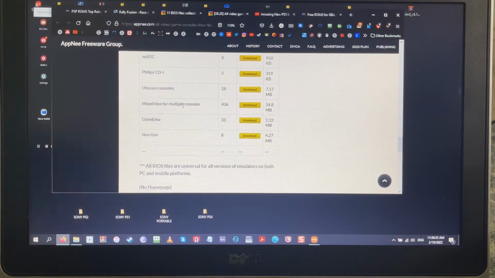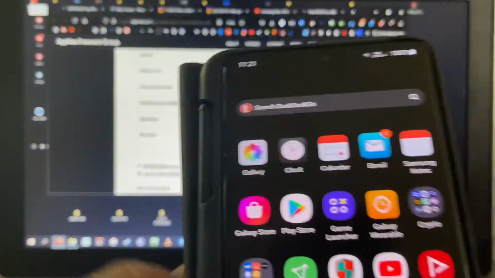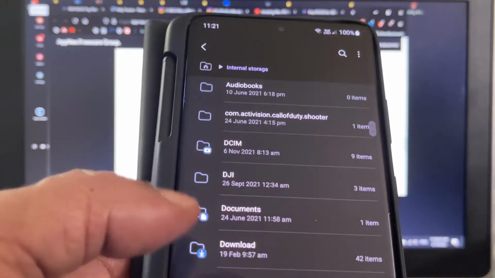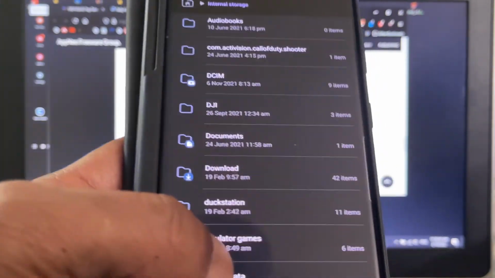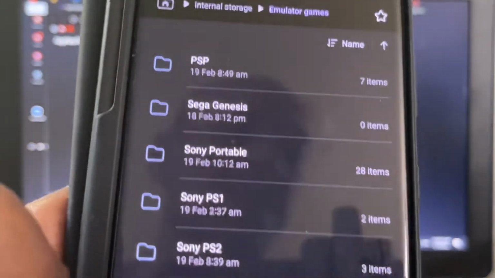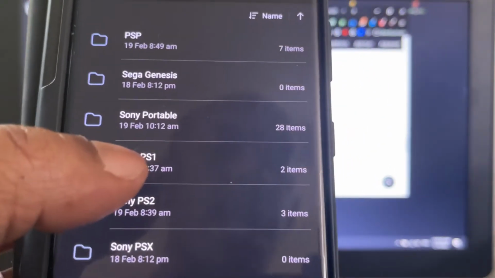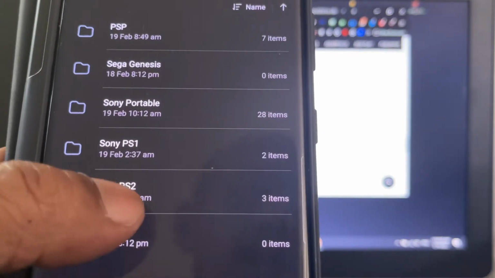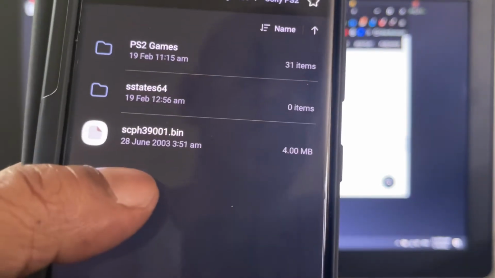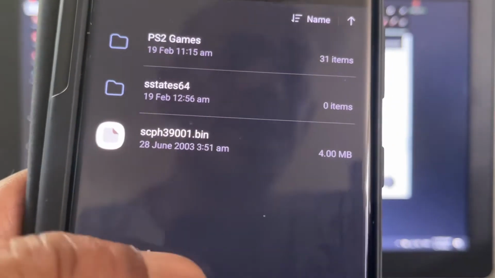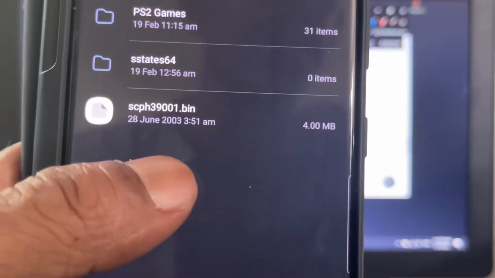Now that you've done that, there's a few steps. You go to your files, internal phone, and create a folder anywhere for the ROMs. I've already made one, emulator games, so hit that. As you can see, I've allocated the Sony portable, Sony PS1, and named them all. Inside each folder, this is what you will need for the PS2, by the way, the BIOS. That's the BIOS right there.